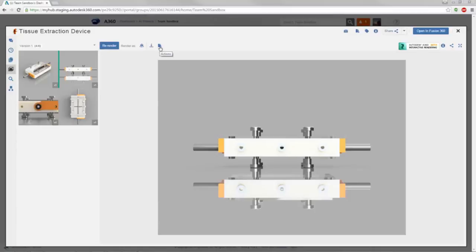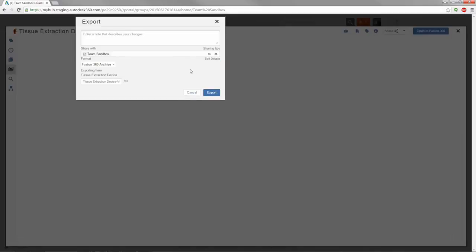Before moving on, there are a few more items in this preview window worth mentioning. At the top of the window, you'll find a row of icons. Here under the Tools icon, you can export this design in a variety of file formats. I'll click the icon, and here in the Format dropdown, you can select from many of the most common 3D modeling file formats to share your designs.